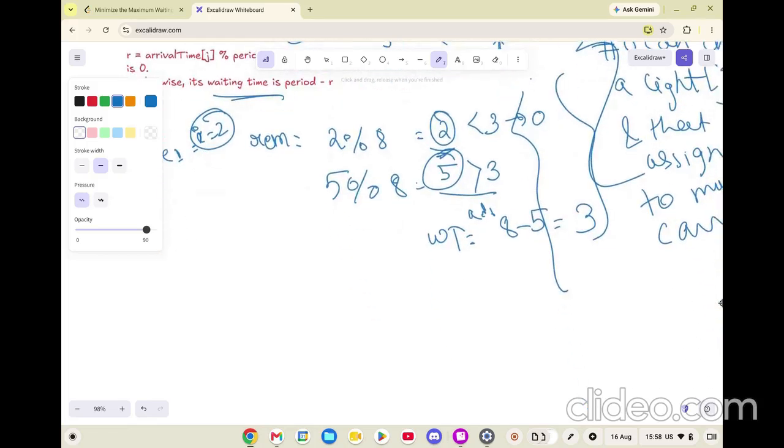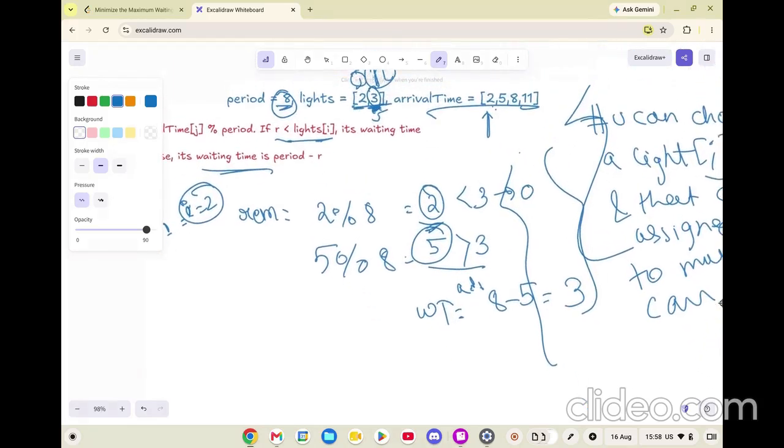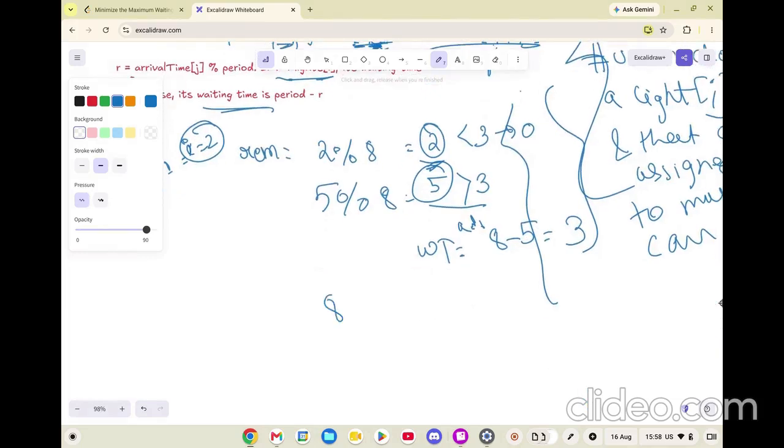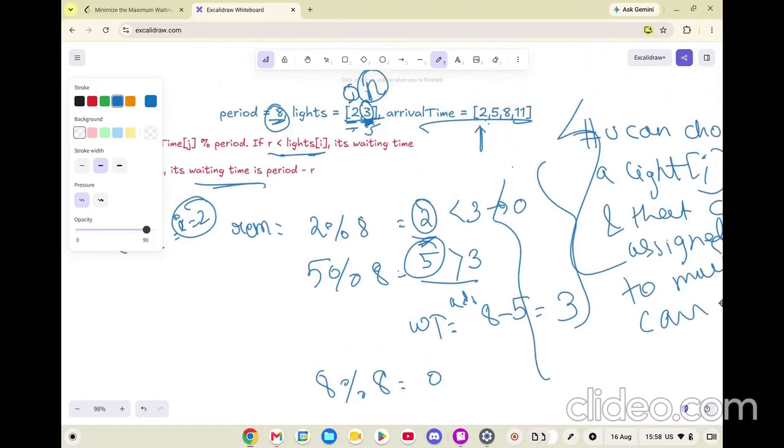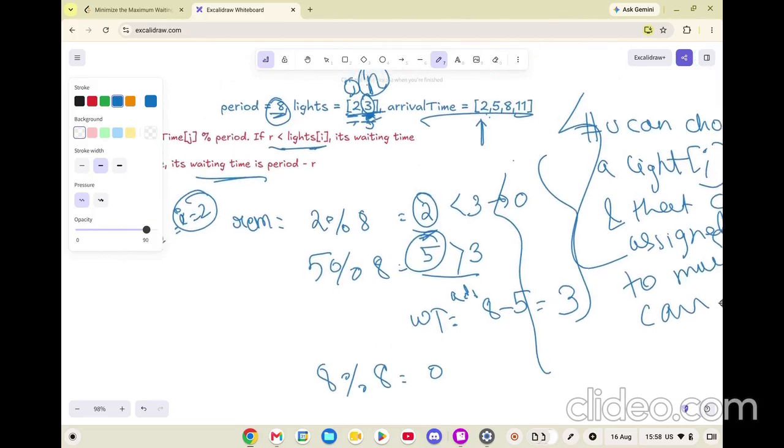Okay, the third one was 8. Really sorry for that. 8 modulo 8 gives you 0. So you can pick anyone. Let's say you picked this 2. You can pick this 3 as well if you think of it, right?